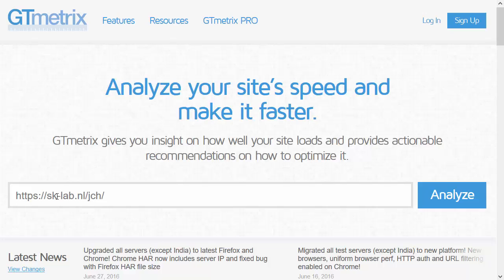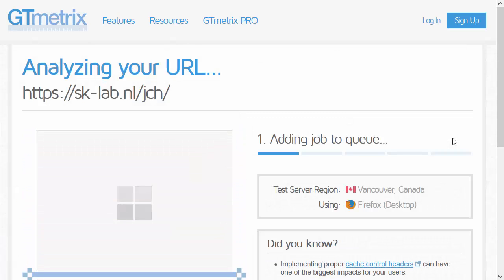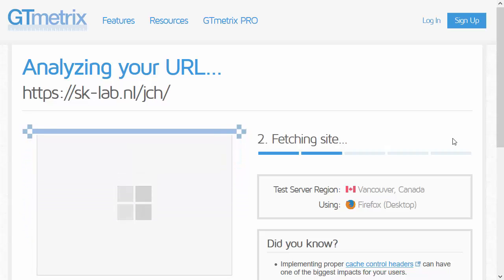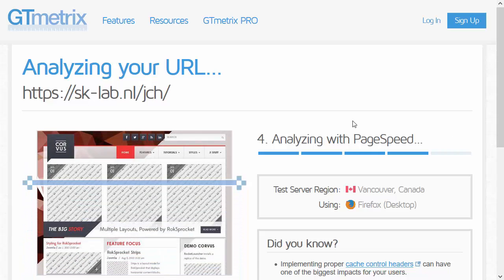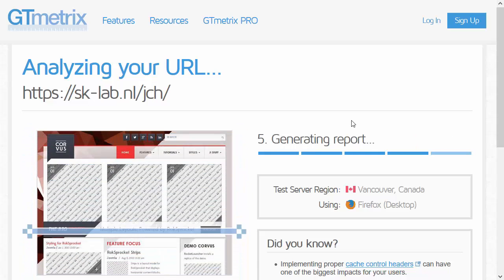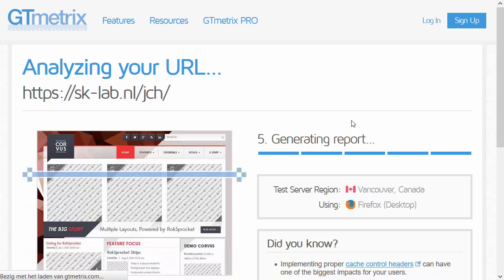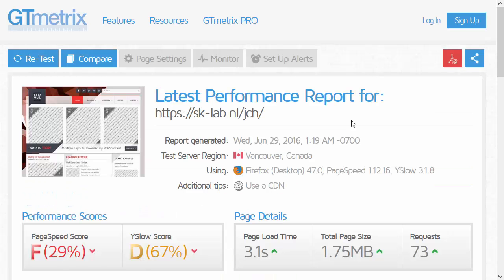So I just type in the URL of my website and click on Analyze, and the tool will start working and processing. It's fetching the site, it's analyzing with YSlow and Page Speed, it's generating the report and a thumbnail.